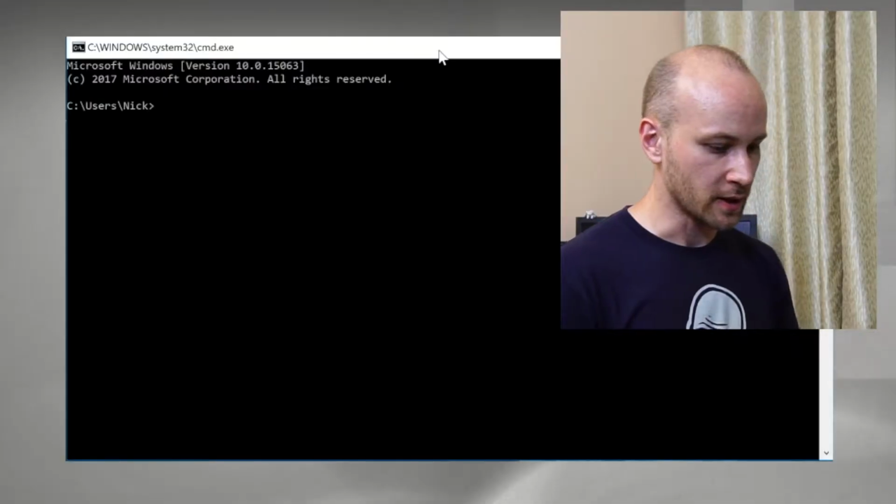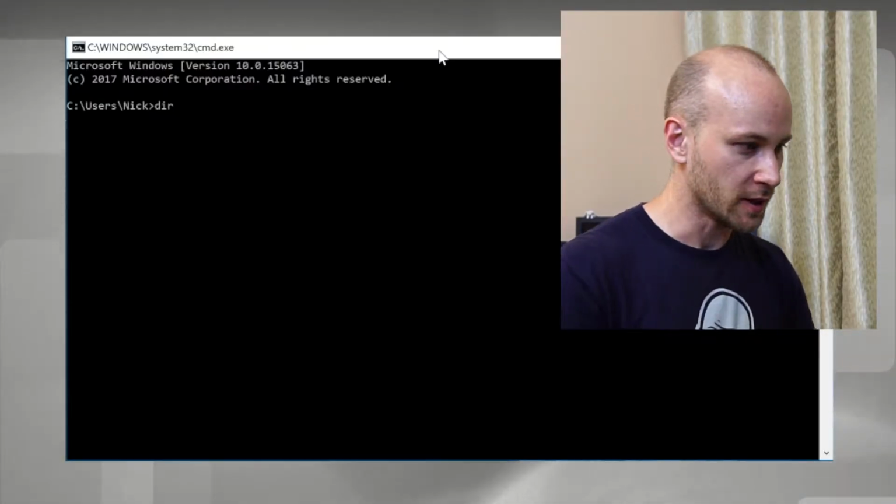So we're not going to navigate through different Windows menus. We're just going to go Windows R. We're going to type CMD and press enter. That'll take us to a command prompt. Here, this is where you could run all your DOS commands. The command we're after is DIR.